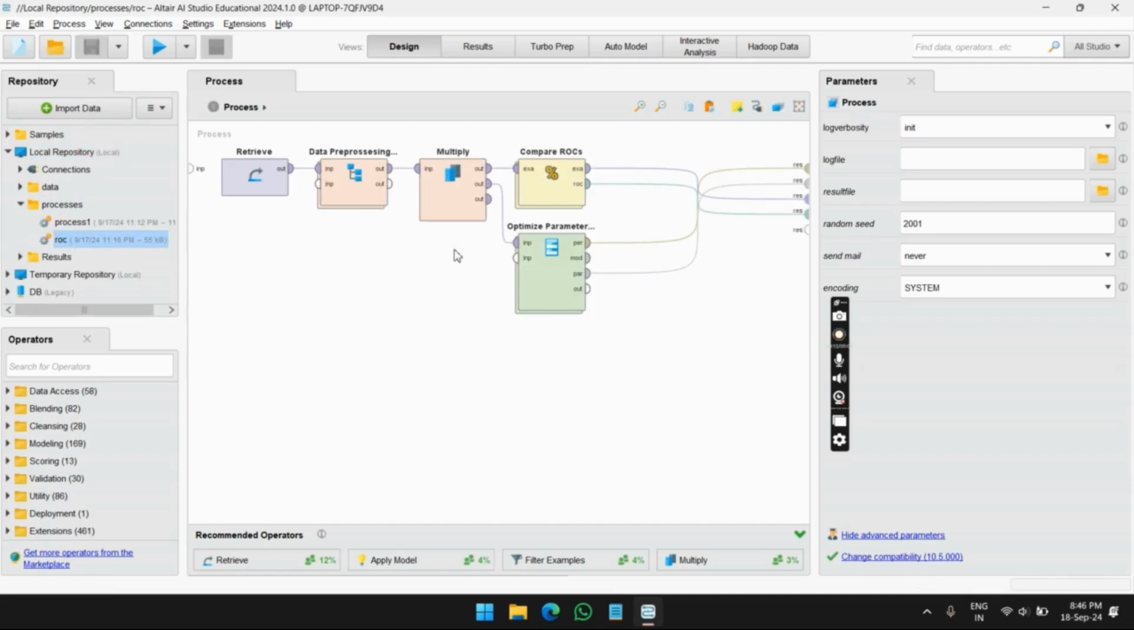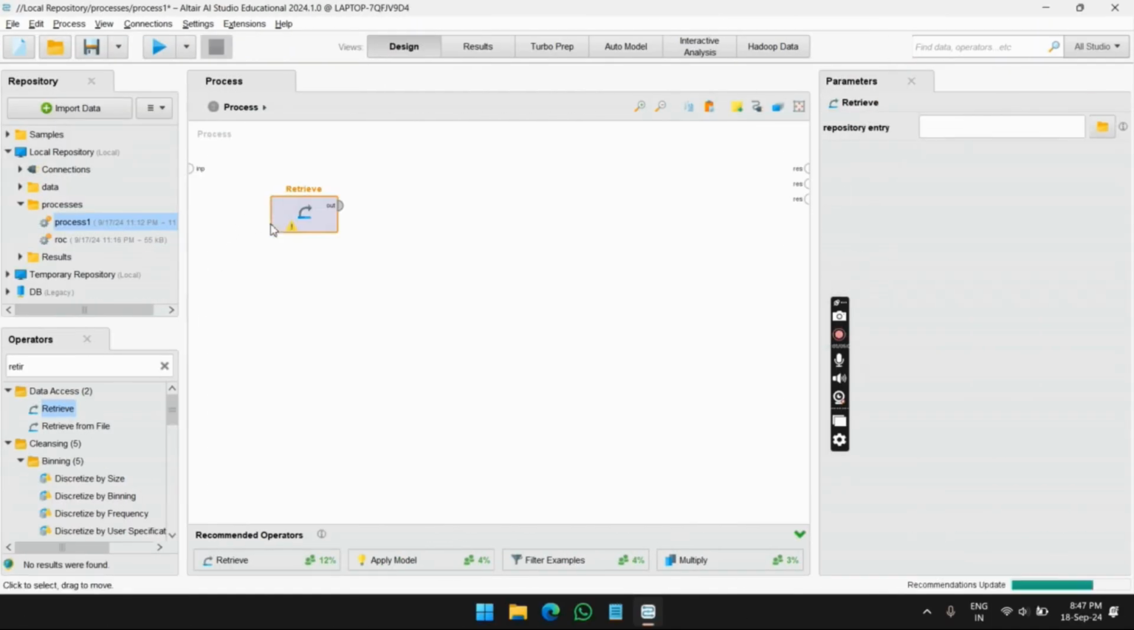This is what I have built, and I will be explaining how I went through it, and I will be building it side by side. Let's go, and first let's select the retrieve operator. The retrieve operator is used to retrieve the data set.